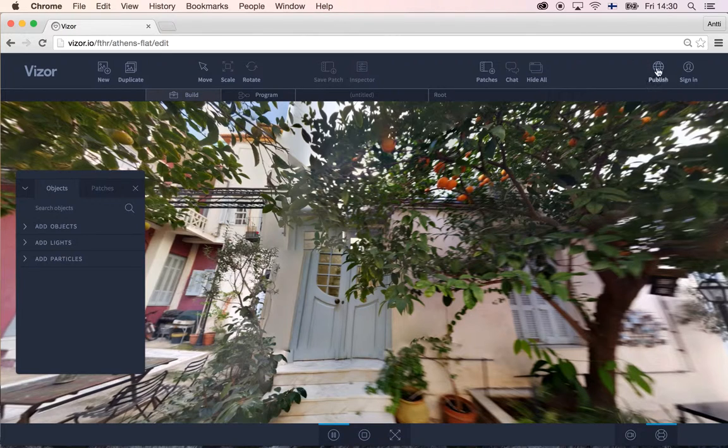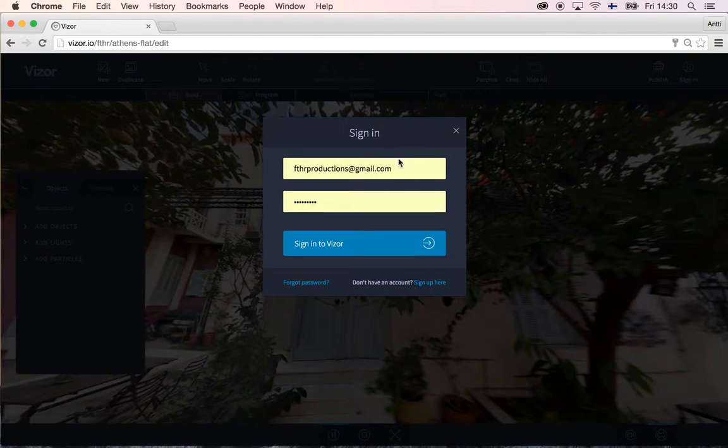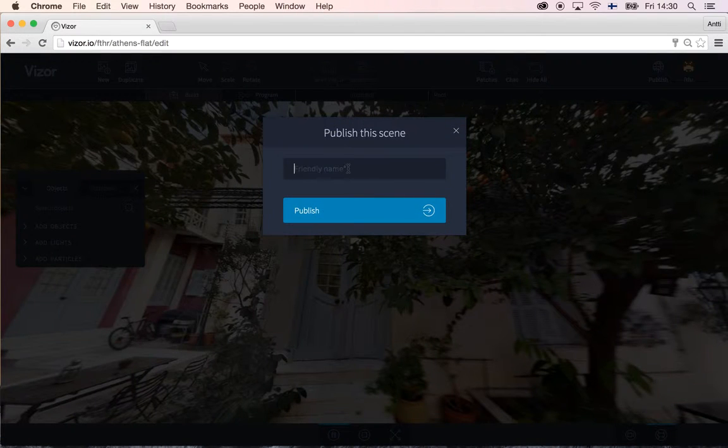So on top right corner we have the publish button and I will click it. And the first thing we have to do is either sign in or sign up if you haven't signed up yet. And if you haven't signed up, don't worry, you will not lose any work. You can just sign up and then the publishing will continue normally. So I'll just click to sign in. And then let's give it the name Athens Flat, like this, and publish.